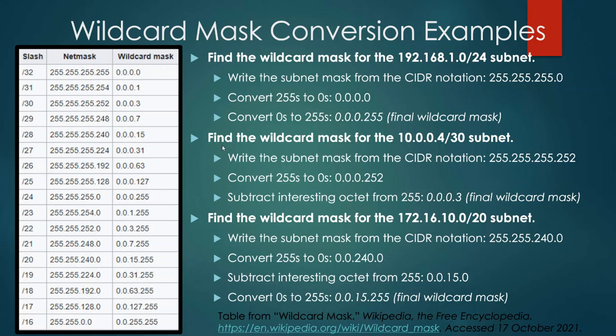So let's do something a little more challenging now. Find the wildcard mask for the 10.0.0.4/30 subnet. The first step is to write the subnet mask. We got 255.255.255.252. You can see that from the table.